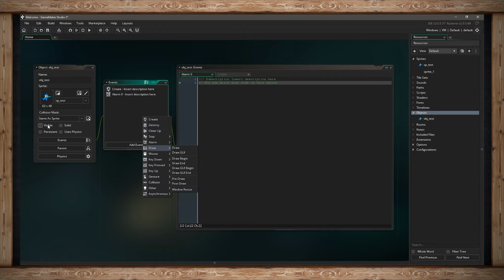So you want to make sure that you don't make it invisible if you want to write things in your draw events. Now, you can draw things to the view of the game, or you can draw things to the GUI, or the graphic user interface. This is mapped more to the actual window of the game. So let's say you were turning and scaling the view, anything drawn to the GUI would stay put.